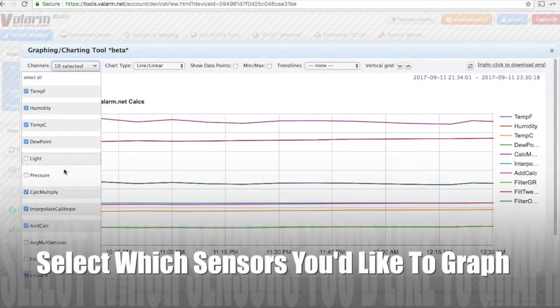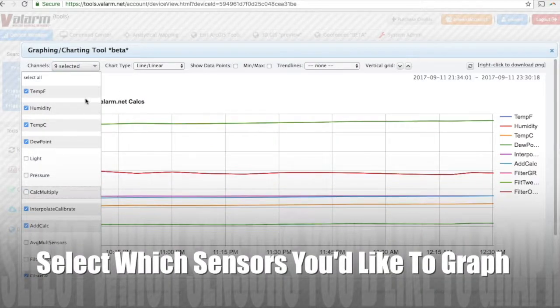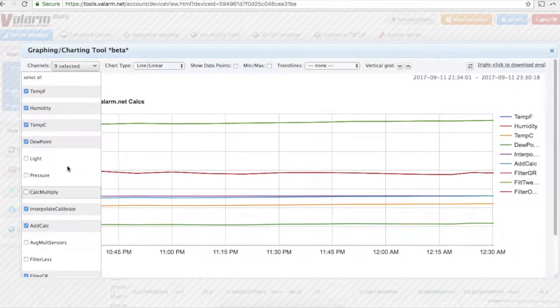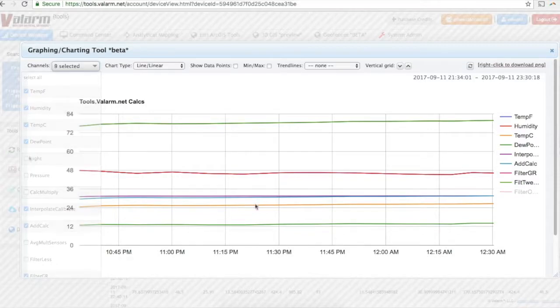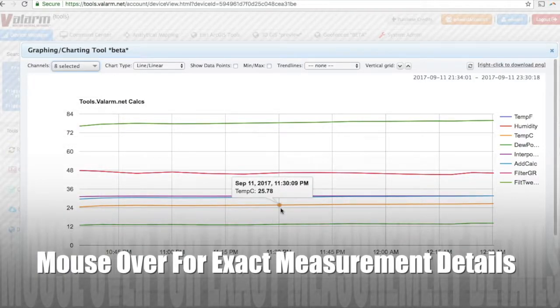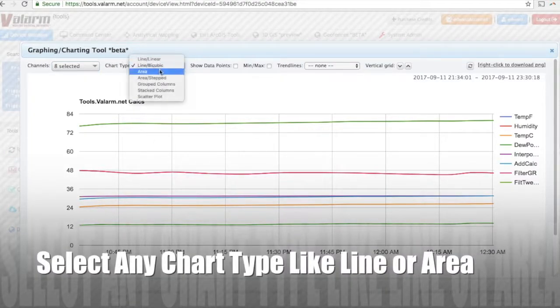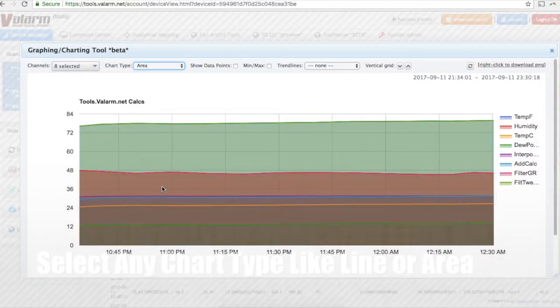Your Graphing and Charting window will pop up. You can choose which sensors you'd like to graph by clicking the checkboxes next to your sensor names. Hold your mouse over any sensor graph to see exact, precise measurement details. You have a chart and graph type drop-down menu. You can use that to pick any type of graph that you'd like to see.